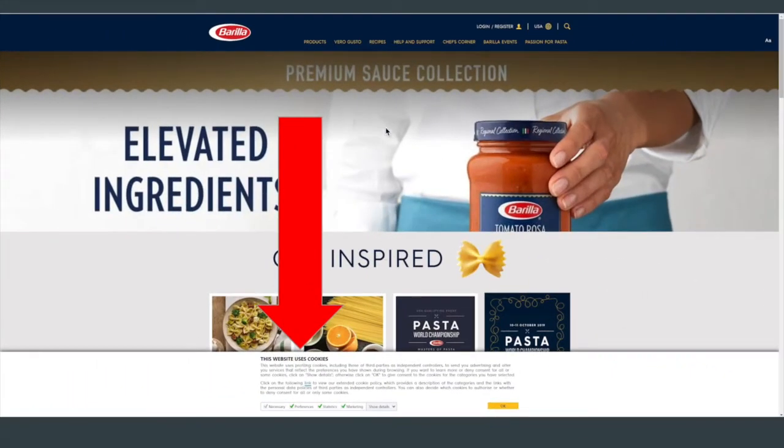Here's an example of a website pop-up that uses cookies. On the bottom here, you could see this website uses cookies. I'll explain what some of these mean. There are different types of cookies.